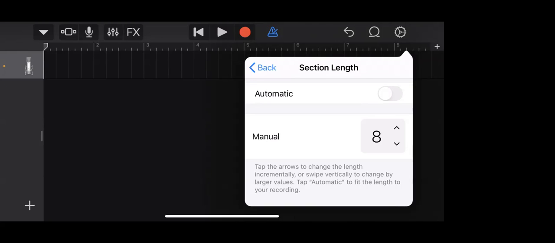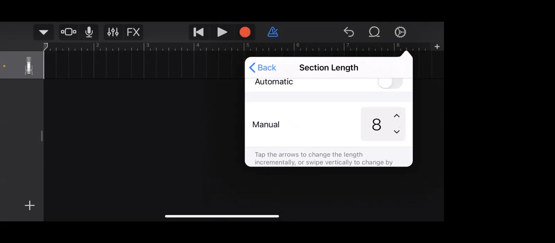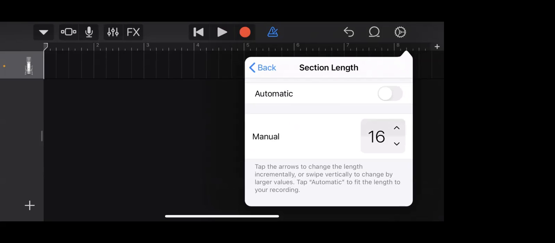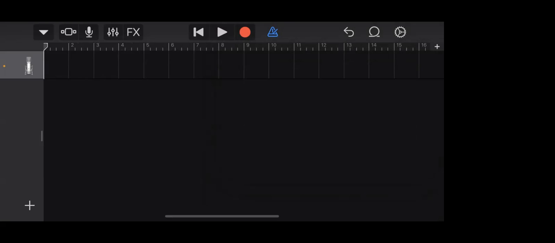But in this case, let's change it from 8 measures. Let's increase it to 16. So from the little plus sign, we'll tap section A, and let's increase this to 16 bars or 16 measures. Then you can tap the back button, or you can just close out, tap your timeline, and you'll see that our timeline has dynamically updated. So instead of seeing 8 measures, we now see 16.